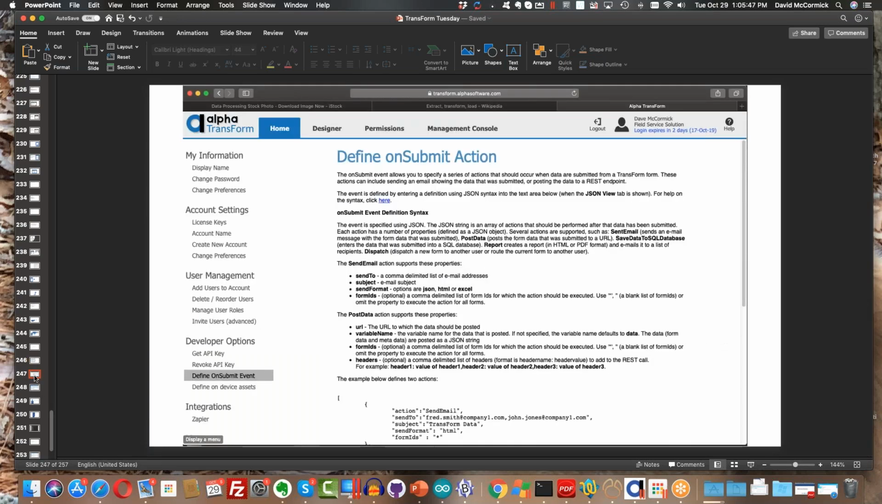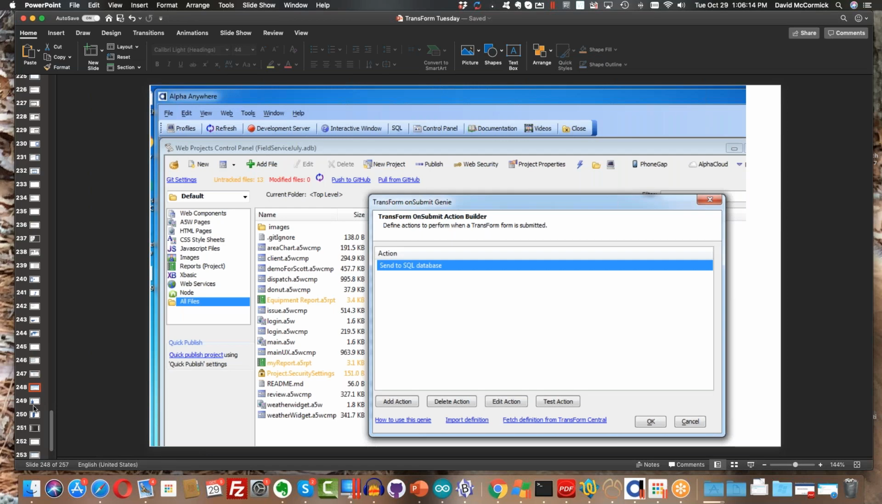Okay, so moving on, I talked about the fact that Alpha Transform has a built-in ability to submit to a SQL database, but that it's limited. And if it fails, the data will not go in. So instead, I've decided that I'm going to write my own little script whose job it is to periodically check to see if there are updates and update the SQL database. So let's talk a little bit about that.